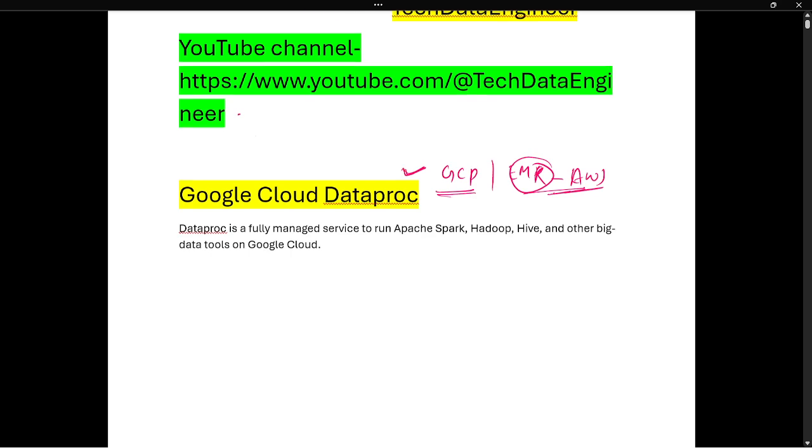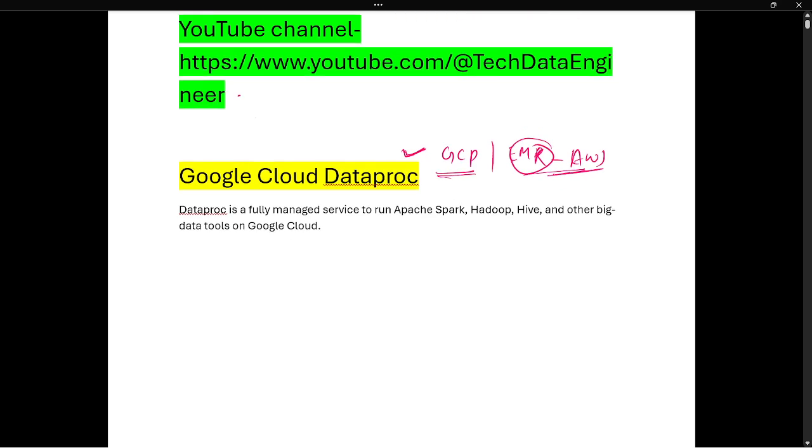So what is Dataproc basically? It's a fully managed service. You don't have to do anything. You don't have to scale up, scale down. It is fully managed to run Apache Spark. You can run Apache Spark, Hadoop, Hive, and other big data tools on Google Cloud. This is the simple definition.